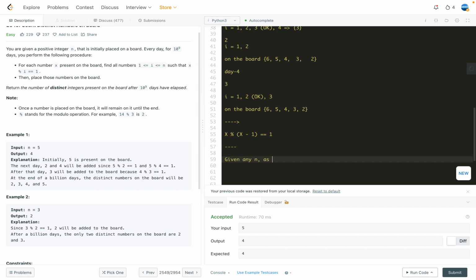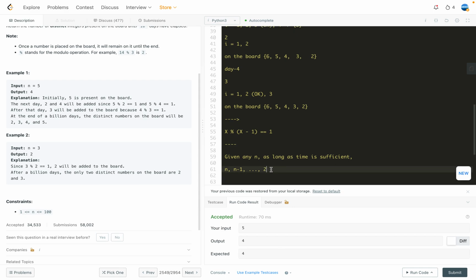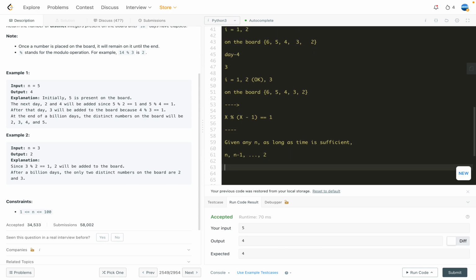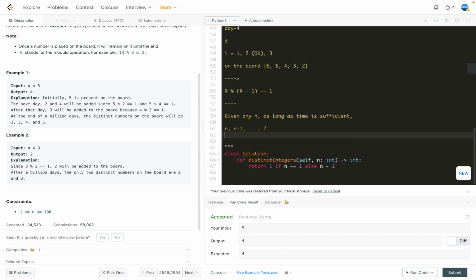So given any n, as long as time is sufficient, you can compute that. But for this problem, n is very small, it's 100. So as long as you have 99 days, that will be sufficient. You get the numbers n minus 1, then up to 2, no more. So from 2 to n is n minus 1 numbers. But the special case is n equals 1, you just have 1 itself. So this part explains why returning like this will work.